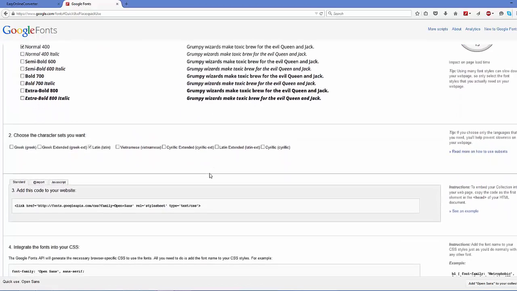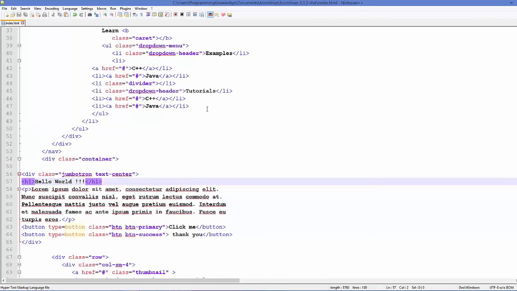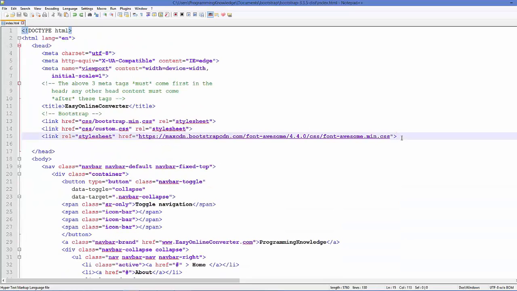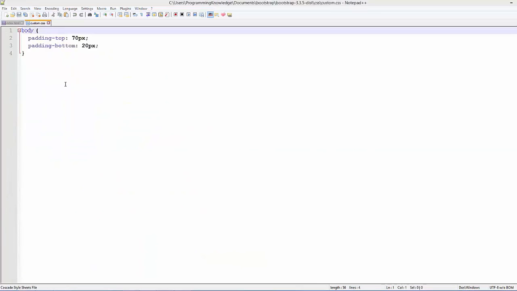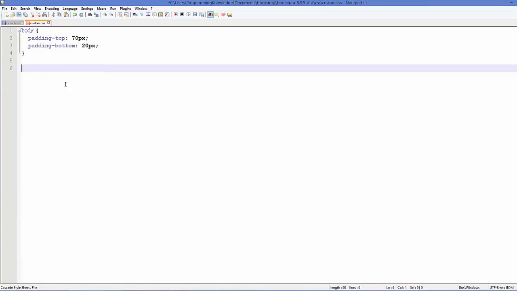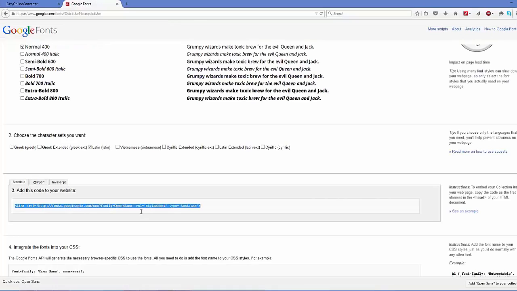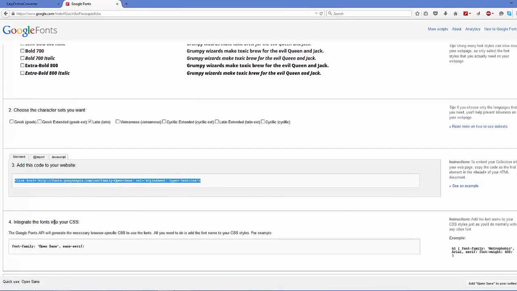And now just scroll down, and this is the simple link code which you can add to your web page. So I'm going to copy this, and I'm going to go to my index.html and just add this link code to your HTML page. Okay, so this will add this Open Sans font family to your web page. Now we need to add or change our CSS file also. So I'm going to open my CSS file, and I just need to copy the code from here for the CSS, which is integrate the font into your CSS.